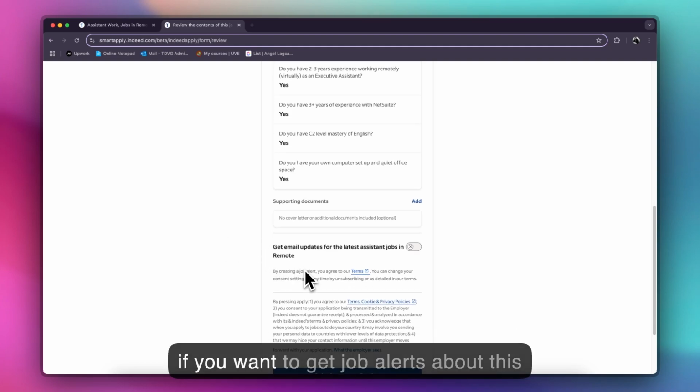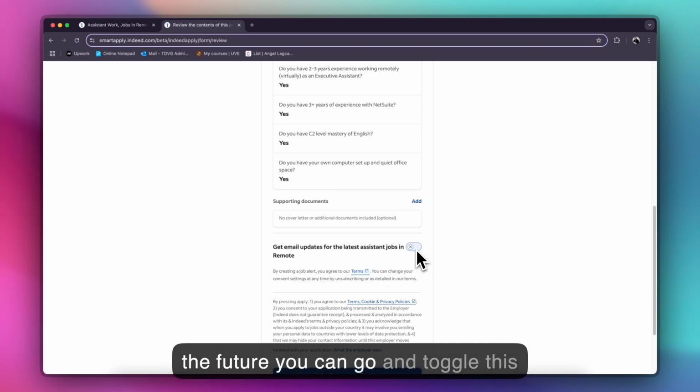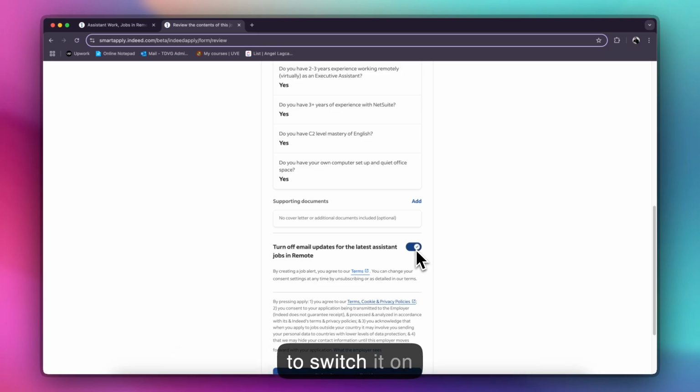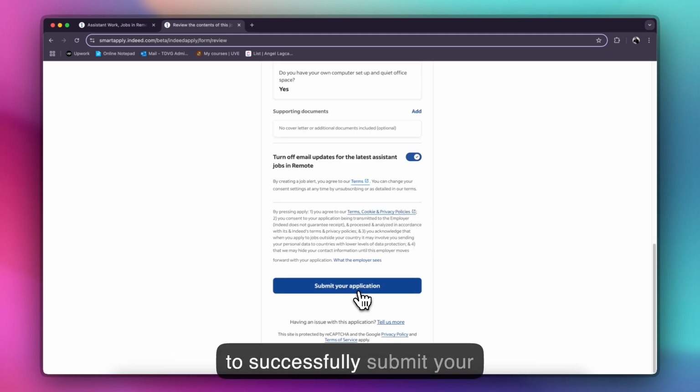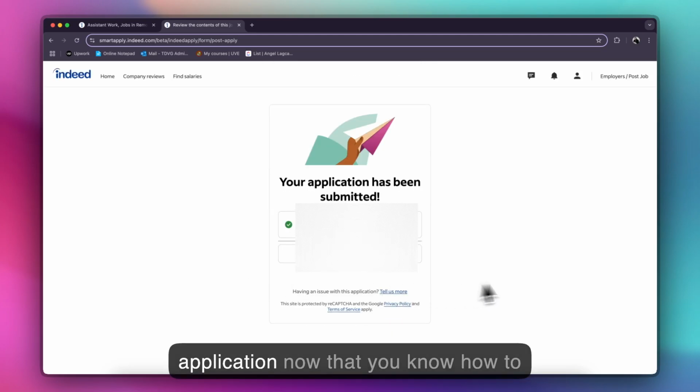And if you want to get job alerts about this job position or this kind of positions in the future, you can toggle this to switch it on. Don't forget to click submit to successfully submit your application.